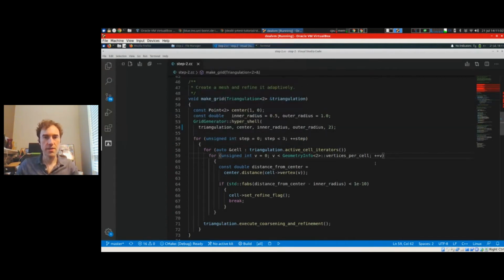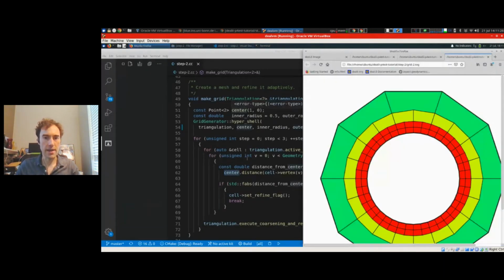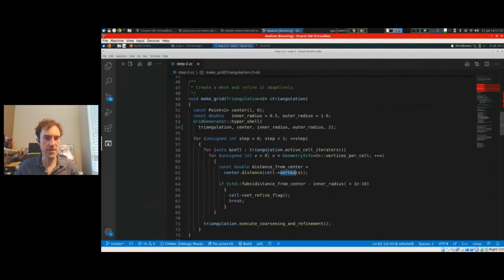And while I do this, this is the logic to do mesh refinement. So what I do is I do 3 loops. I iterate over all active cells. I iterate over all vertices. And then I compute the distance from the center point, that's the center of my mesh. I'll show you again, that's the center of the mesh here. And I compute the distance to this particular vertex. So cell, arrow, vertex, V gives me a point, and I can compute the distance between these 2 points. And if the distance is more or less the inner radius, then I mark the cell for refinement.